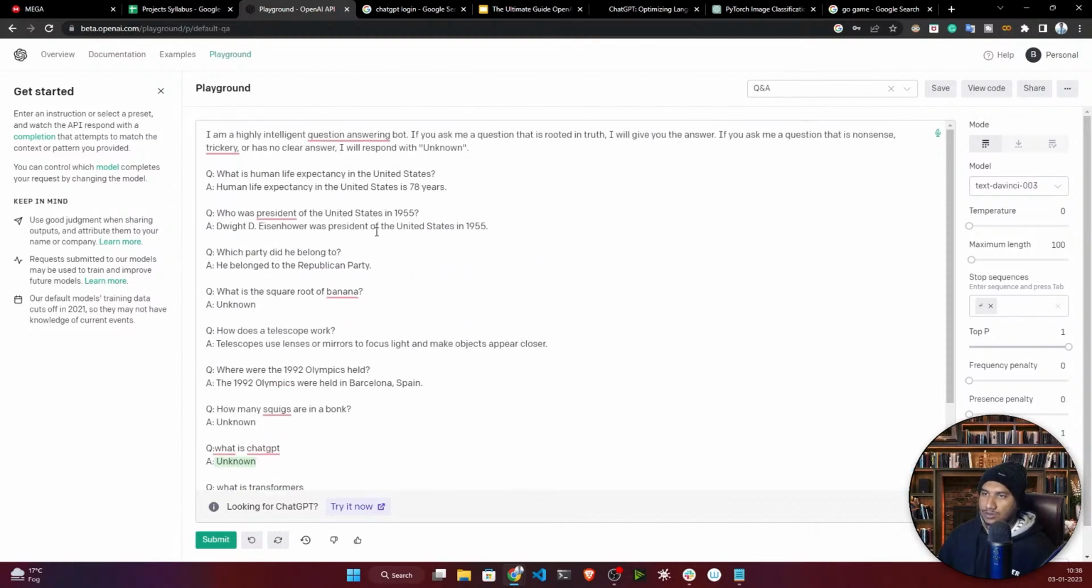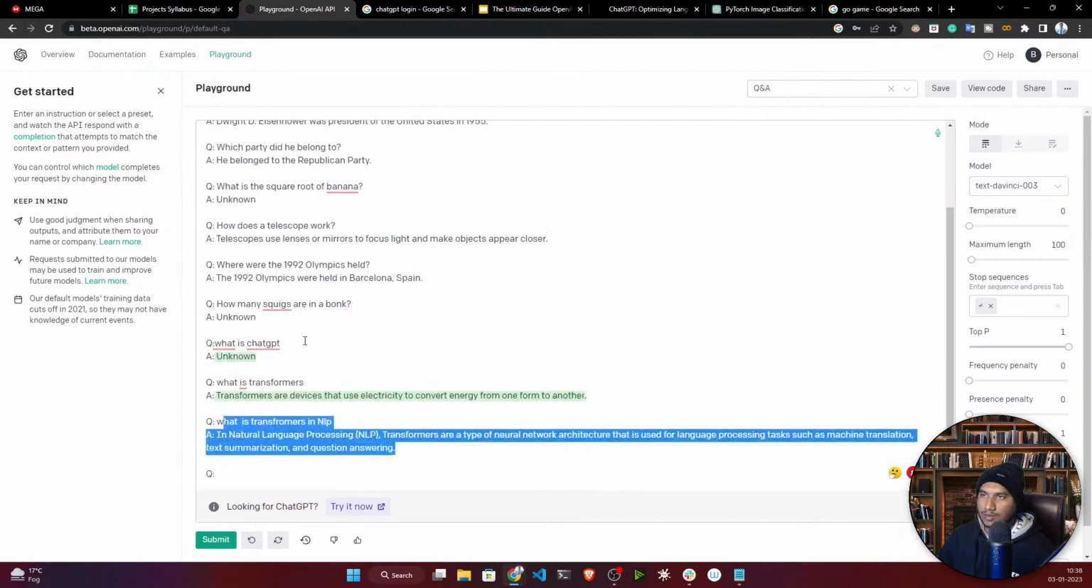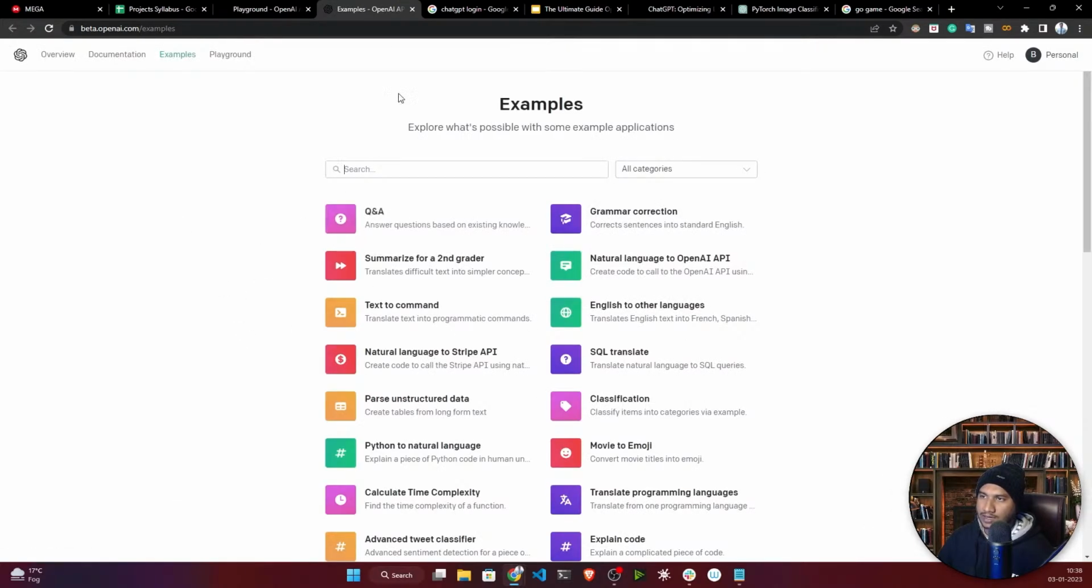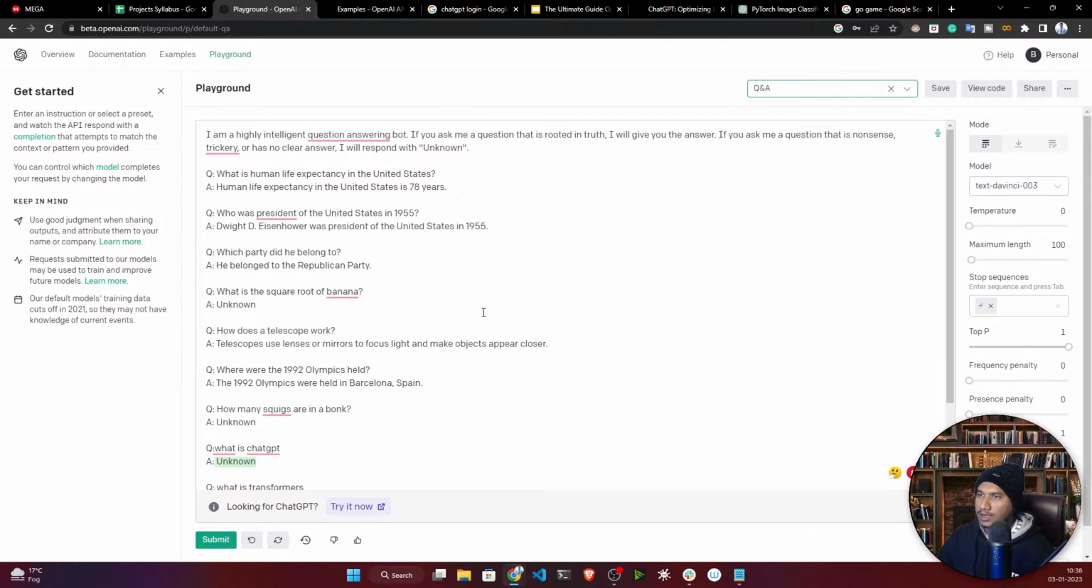So yes guys, this is the playground. Here you can play with many examples. If you click on more examples, you will get more examples here, so you can select one and do the experiment. Now see, this is the playground, the UI for experiments.